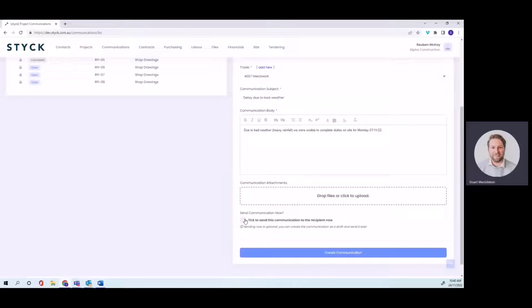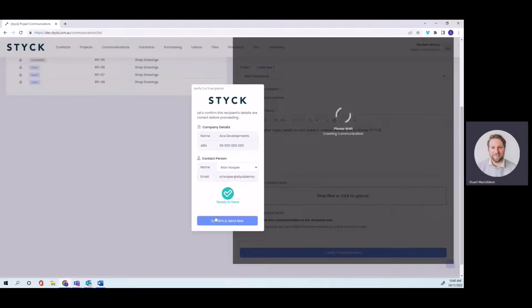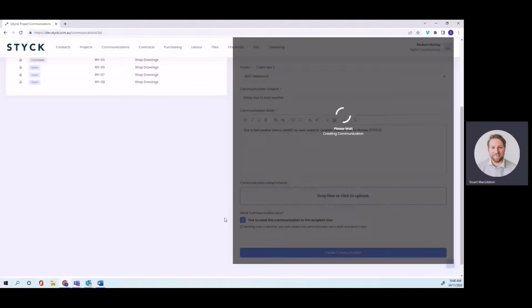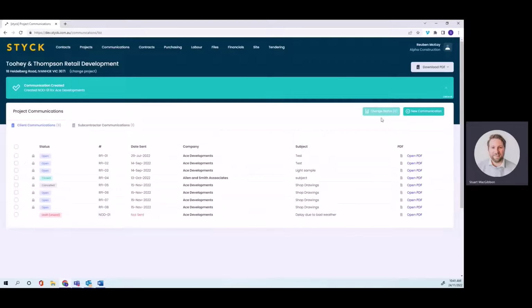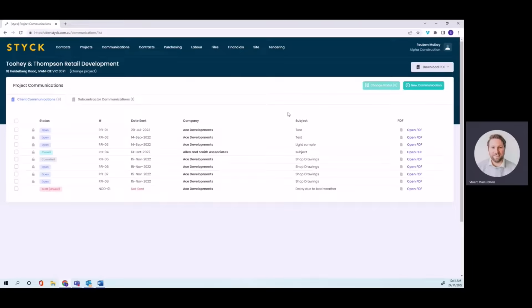So we might be doing a notice of delay, but we want someone else to check it first before sending. So you can actually just save it as a draft. But today we're just going to go ahead and send it. So we're clicking create and send. We're getting our pop up here just to confirm. And once we're confirmed, it's gone. So that's how quick it is to do a proper notice of delay within Styck.